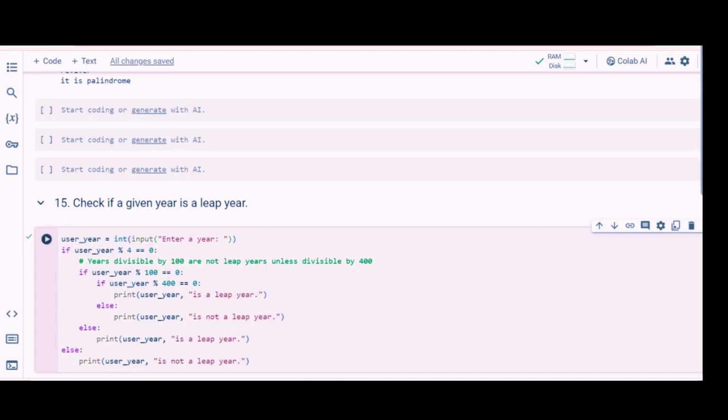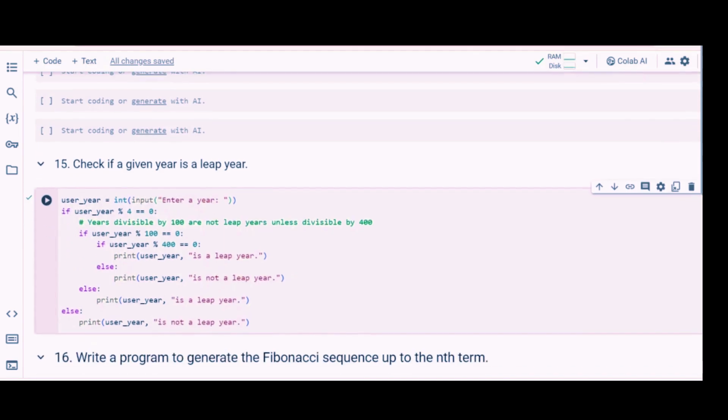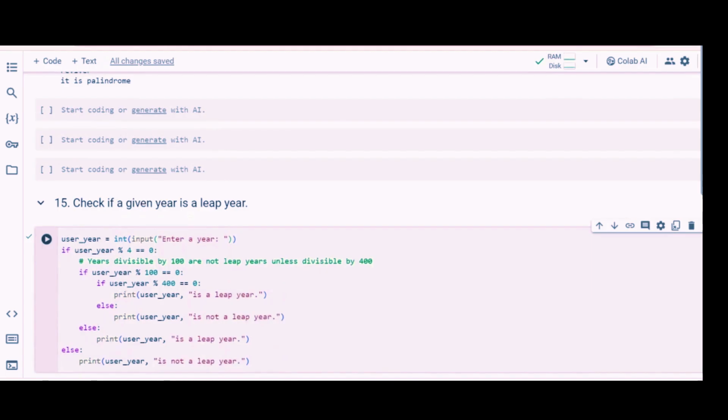And yeah, so this is what we can write here. Again, I'll explain the logic of this code. It simply checks whether the number is divisible by 4 or not. If it is divisible by 4, then it checks some corner cases, whether it is divisible by 100 or not. If it is divisible by 100, then we check whether it is divisible by 400 or not. If it is divisible by 400, then definitely it is a leap year.